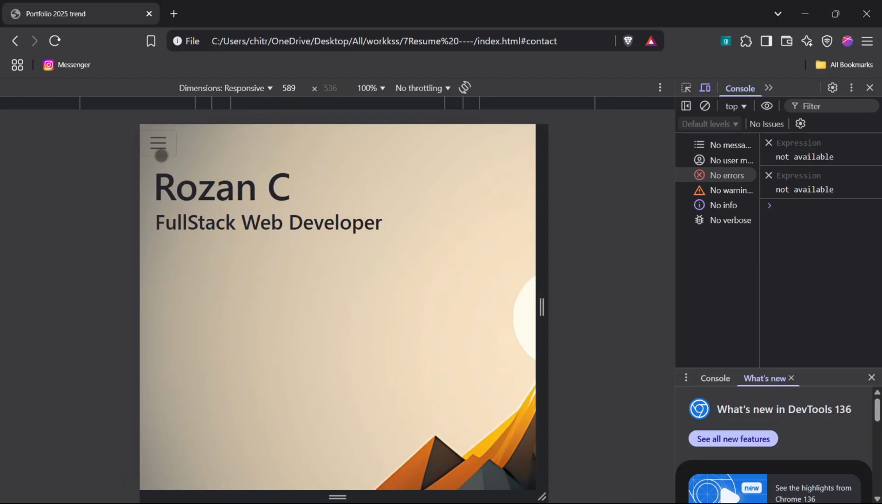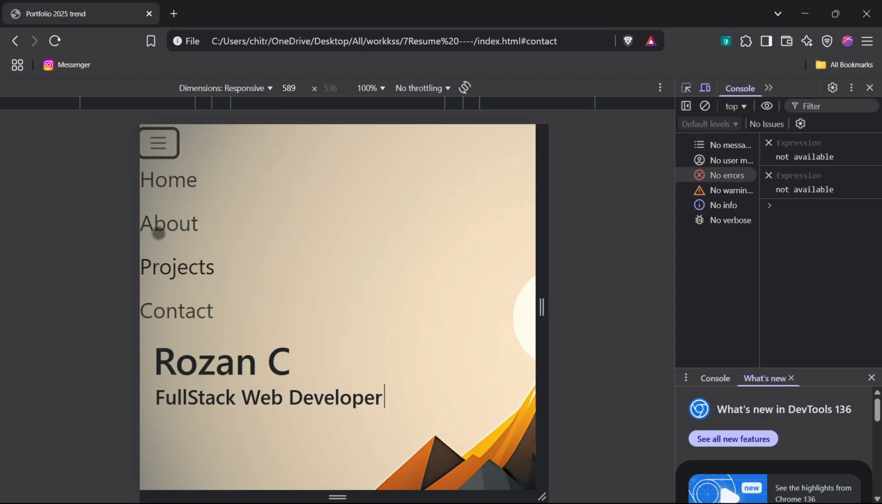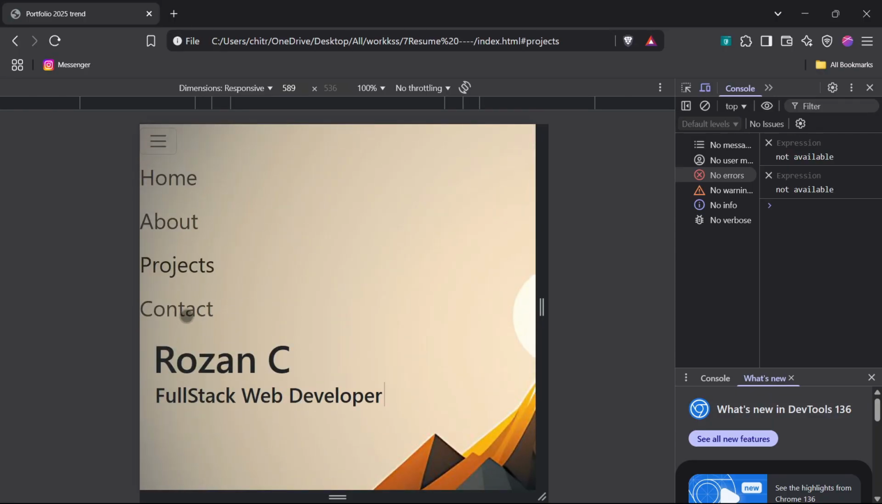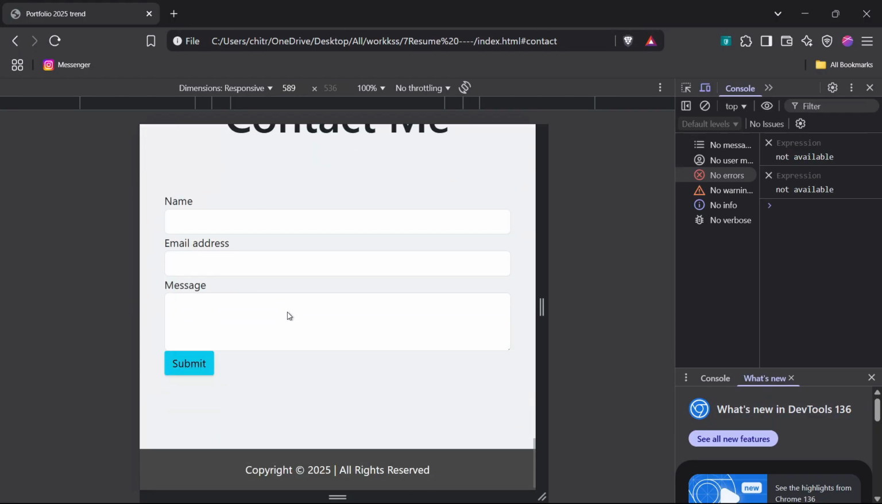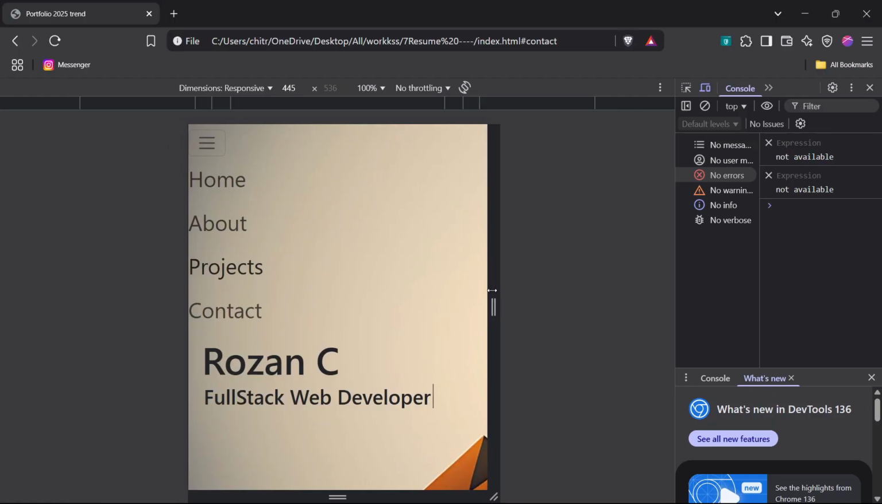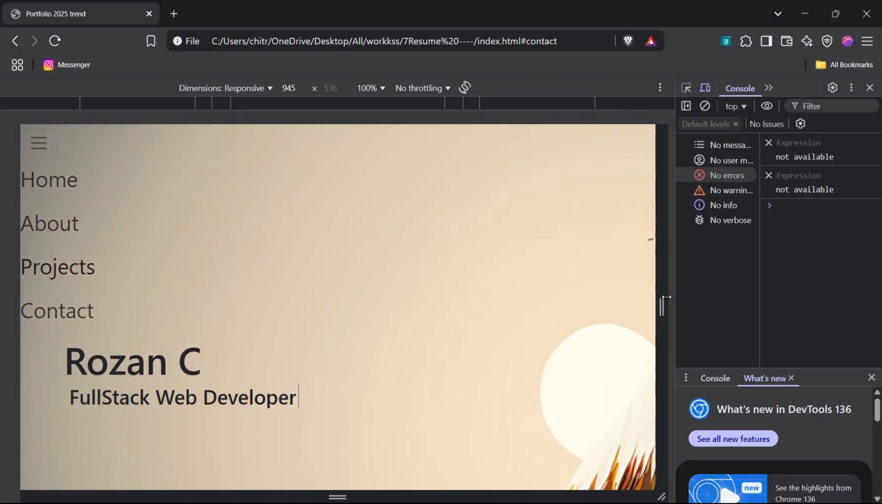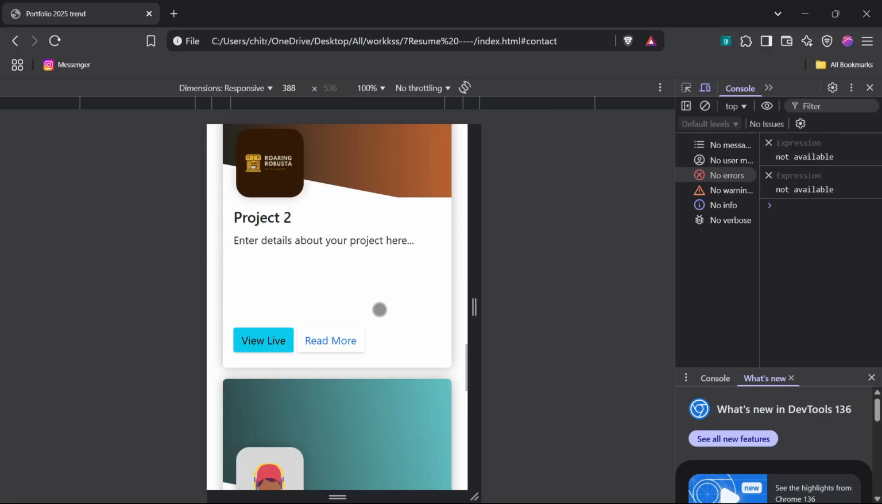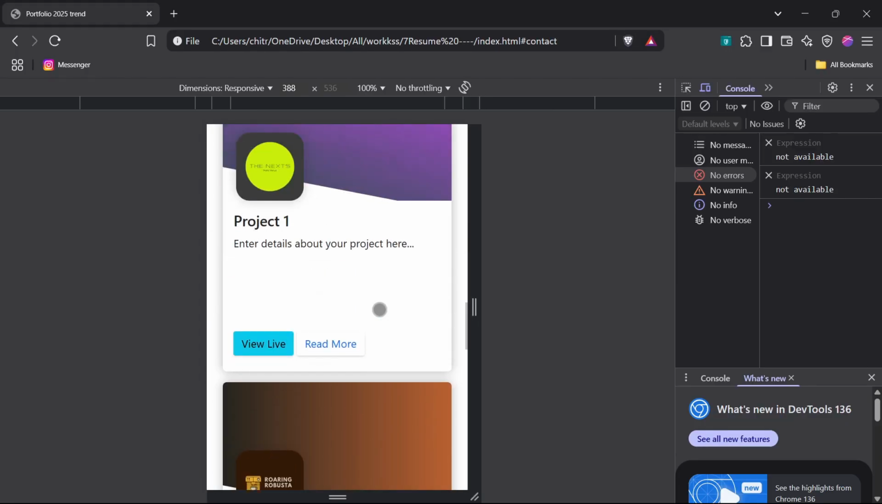You can see here a navigation bar which is also completely functional. You click into the about, it takes us to the about page. You click onto the project, it takes us to the projects, and if you click onto the contact, it will take you to the contact page. And this is completely responsive. Dimensions are over here. You can change the dimension and it is completely responsive. As you can see over here, these are all responsive.